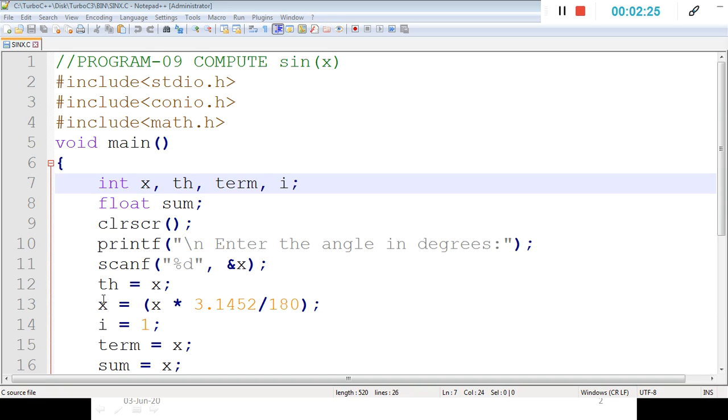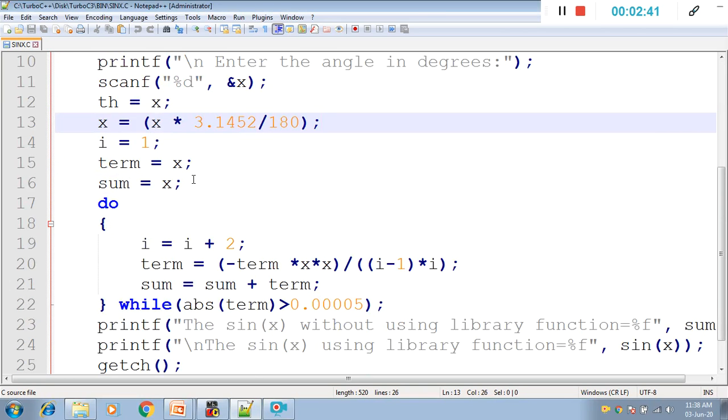from degree to radians. The formula we are using in Taylor series needs a radian value. That's why we first convert degrees into radians as x is equal to x into 3.1452 divided by 180. Then next initialize i equal to 1.